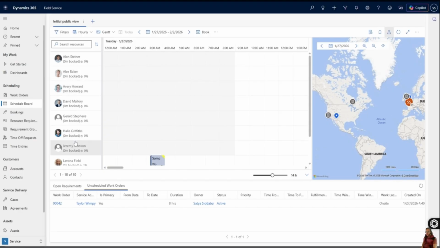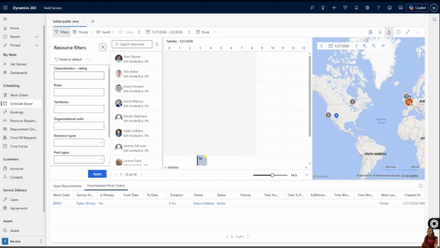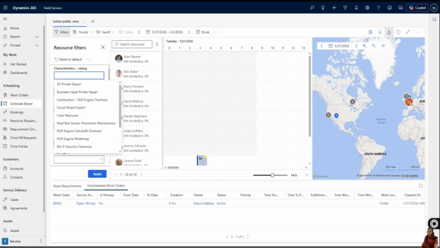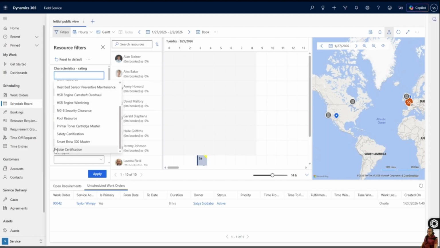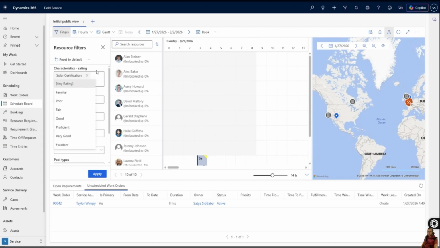Bookable resources here, so you can filter your resources based on the requirements. You can add filters, characteristics rating, for example. In this instance, I just want to go ahead and see solar certification, for example, and then it should be excellent. Okay, and apply.